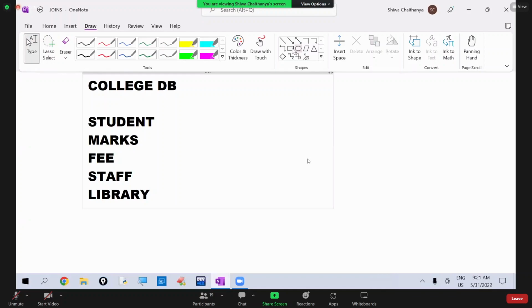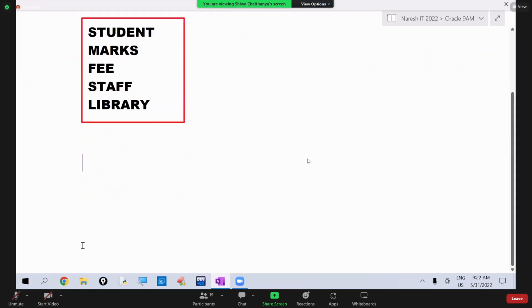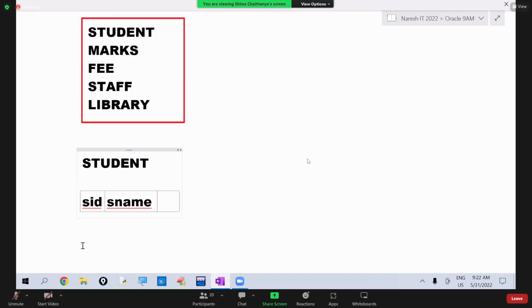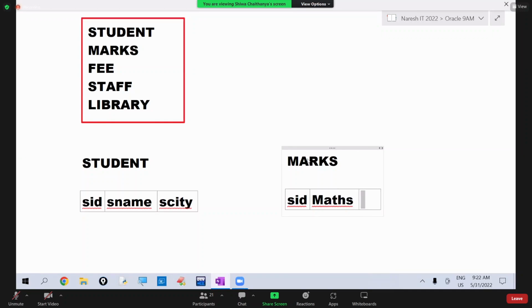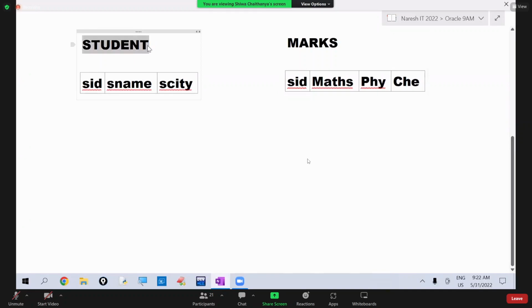So one college is maintaining a database like this. There is a student table. In the student table, columns are there like student ID, student name, and student city. This is the structure of the student table. Like the student table, there is another table, the marks table. The marks table has fields like SID, marks of math subject, physics subject, and chemistry subject. So these two tables are there. The student table has student details. The marks table has marks details.